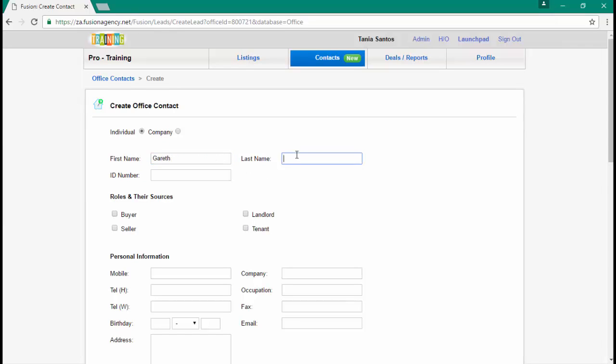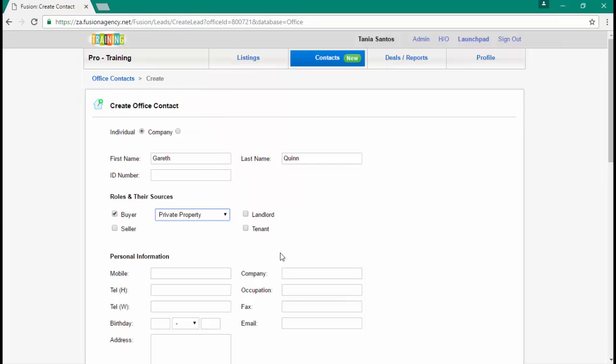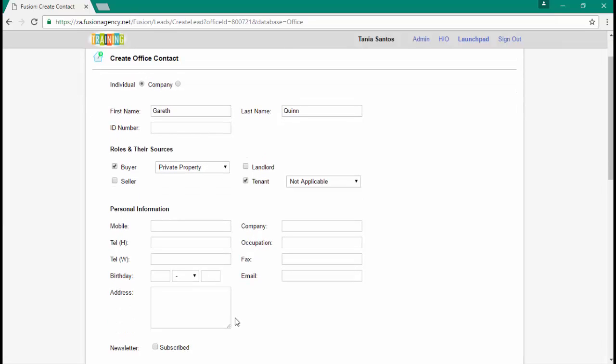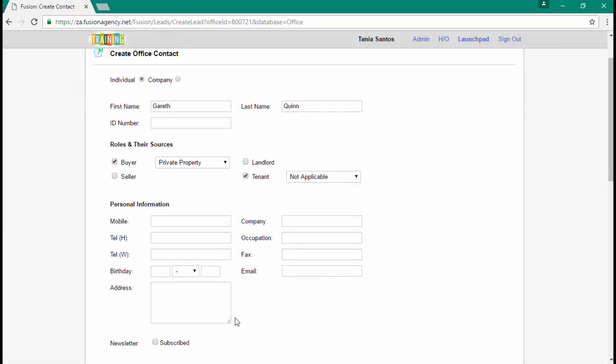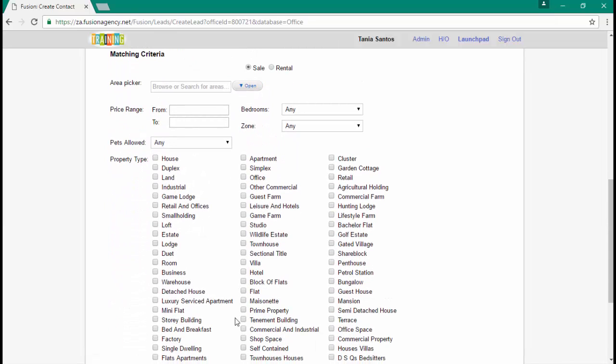So you type in the person's name, the person's surname, ID number, their role. They could be a buyer from private property, but they could also be a tenant. Okay, so your contacts can have multiple roles. You can also add in their personal information. And this section here, the matching criteria, this is what they are interested in.